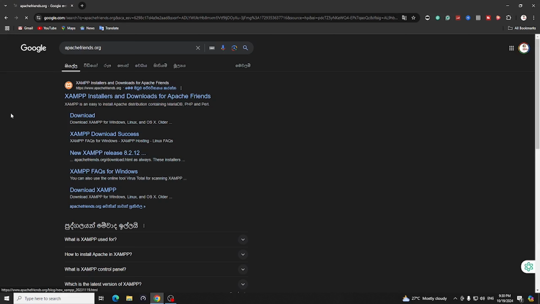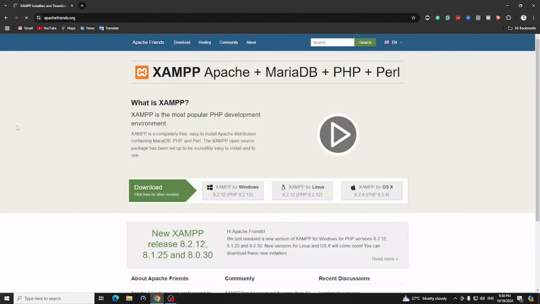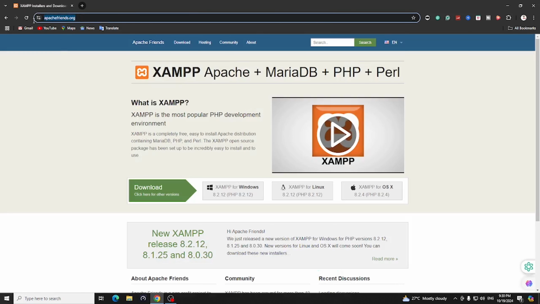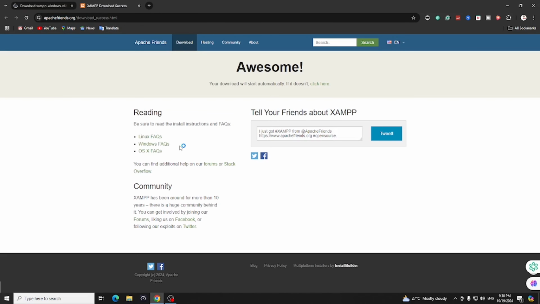Step 1. Downloading XAMPP. First, open your browser and go to the official Apache Friends website at apachefriends.org. On the homepage, you'll see download options for Windows, Linux, and macOS. Choose your operating system, then click Download to get the installer.